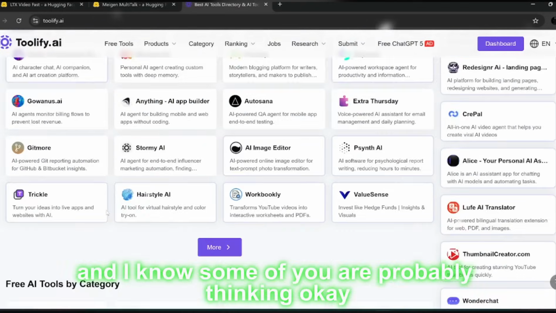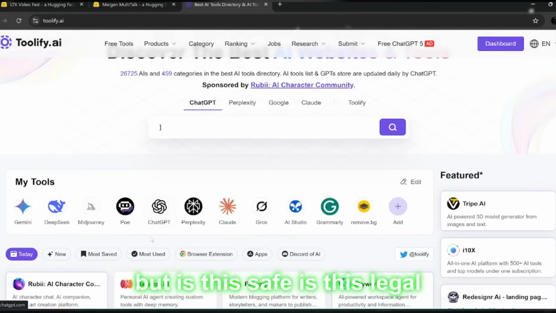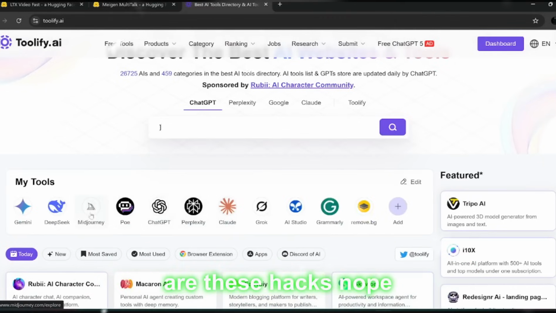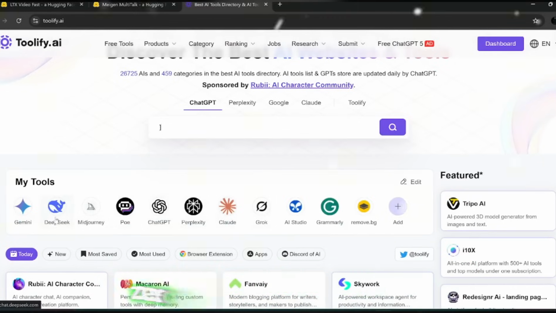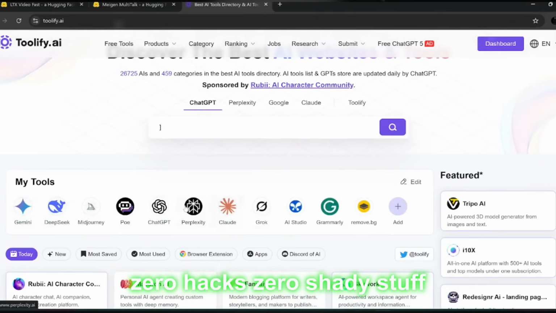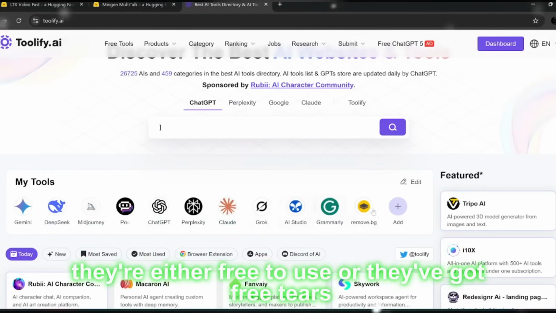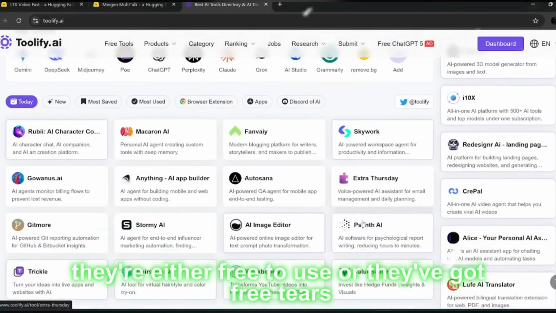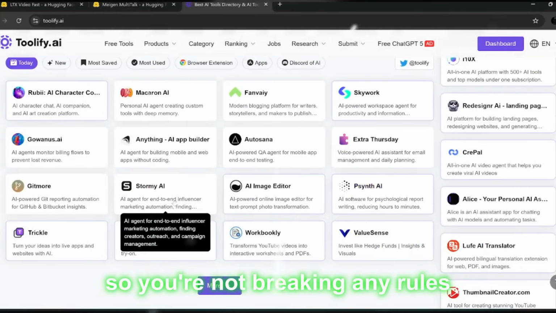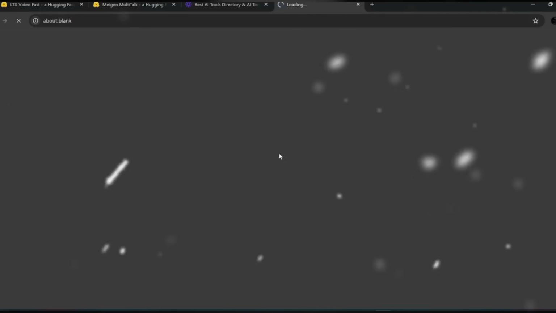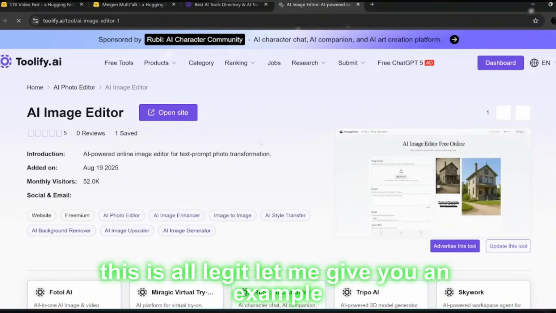And I know some of you are probably thinking, okay, but is this safe? Is this legal? Are these hacks? Nope. Zero hacks. Zero shady stuff. These are real tools submitted by real developers. They're either free to use, or they've got free tiers. So you're not breaking any rules, you're not pirating anything. This is all legit.